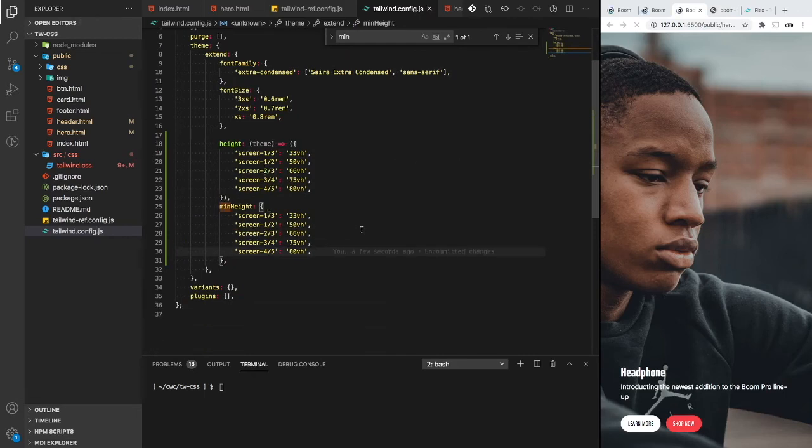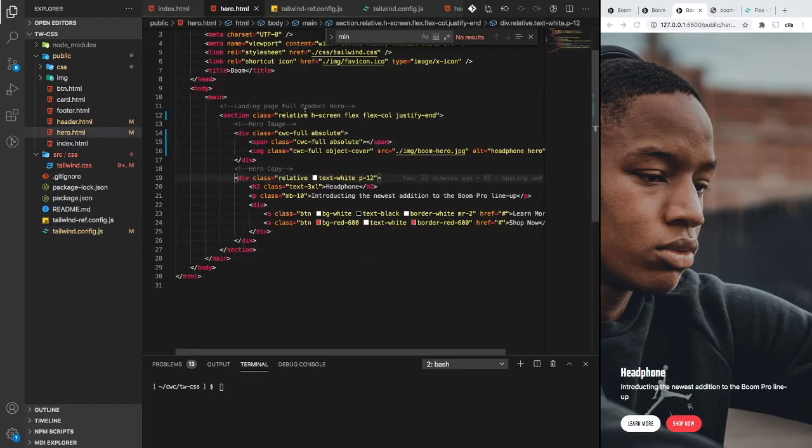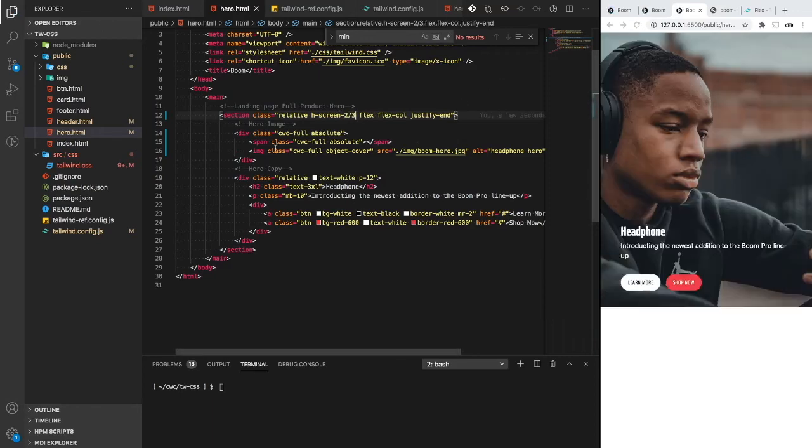So let me save that, just so we have some more screen classes, because I don't want this to be full screen on a mobile like this. And in here, let's go ahead and change this to 2/3. Oops. And there we go.